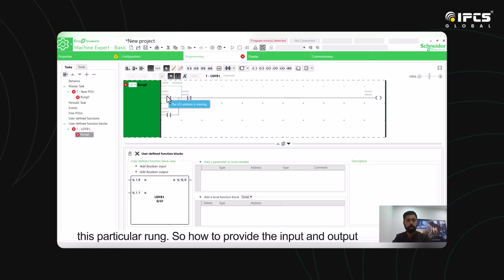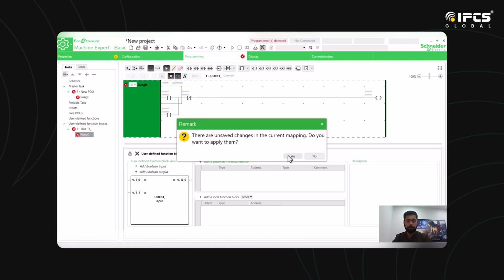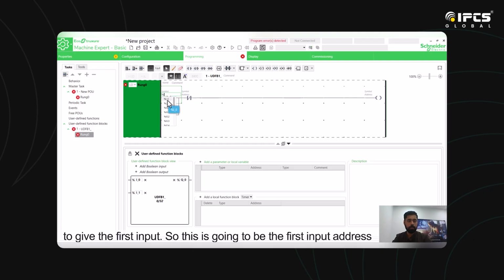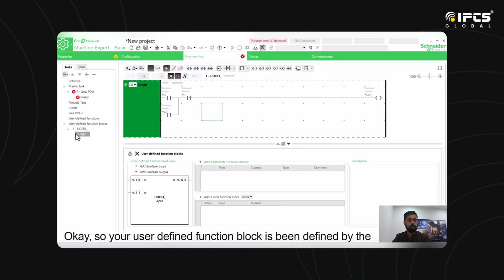So how to provide the input and output address? Select the address option. Just give the first input. This is going to be the first input address in your user-defined function block, and this will be your second input address. You have one output as well. Yeah, perfect, and the output will be latched. Nice. So your user-defined function block has been defined by the user, like by me.